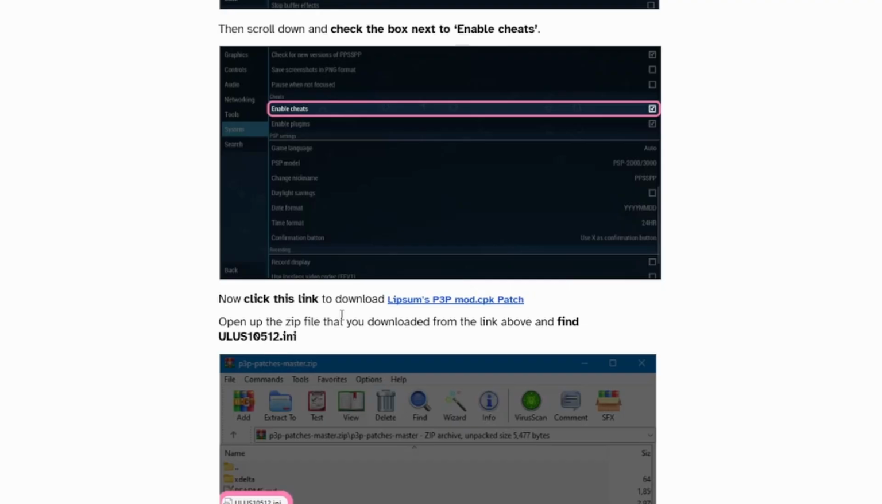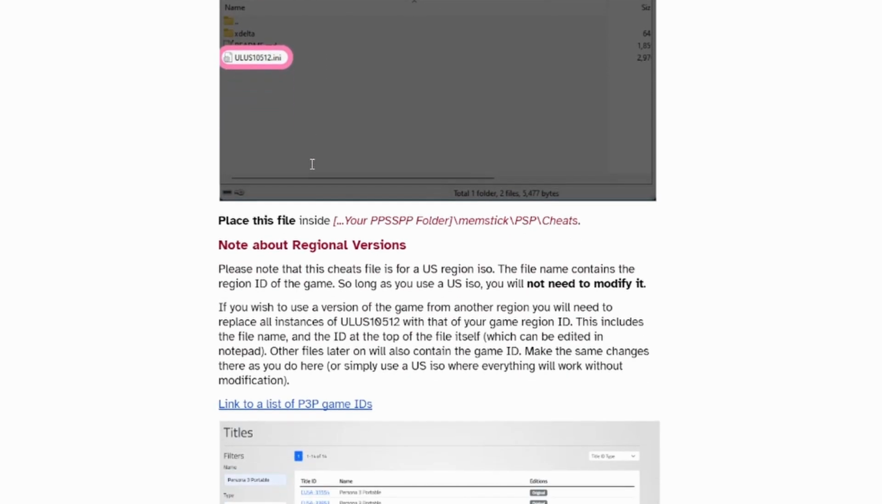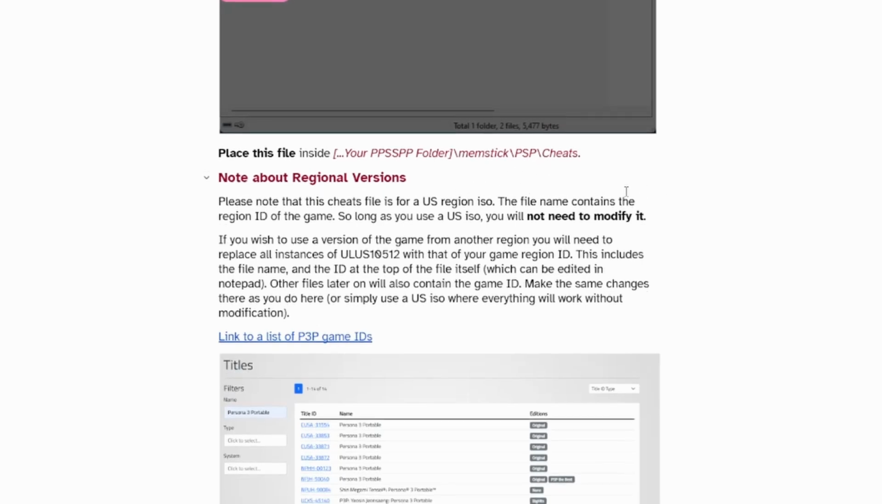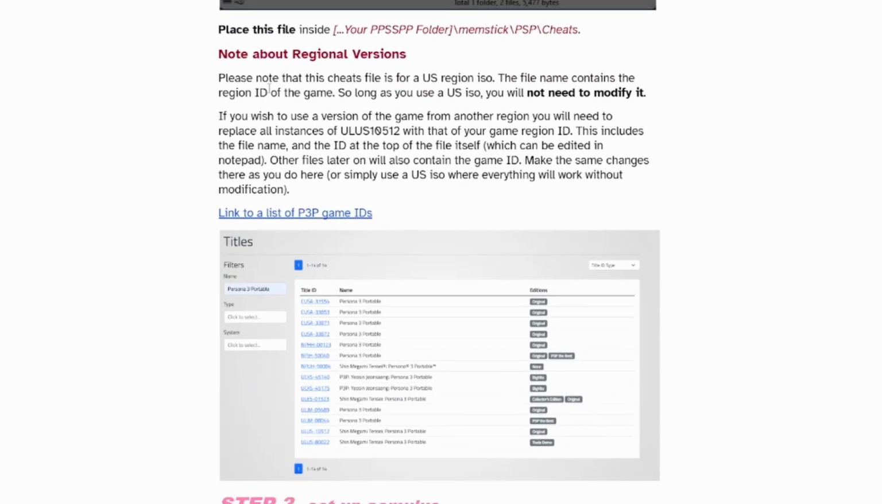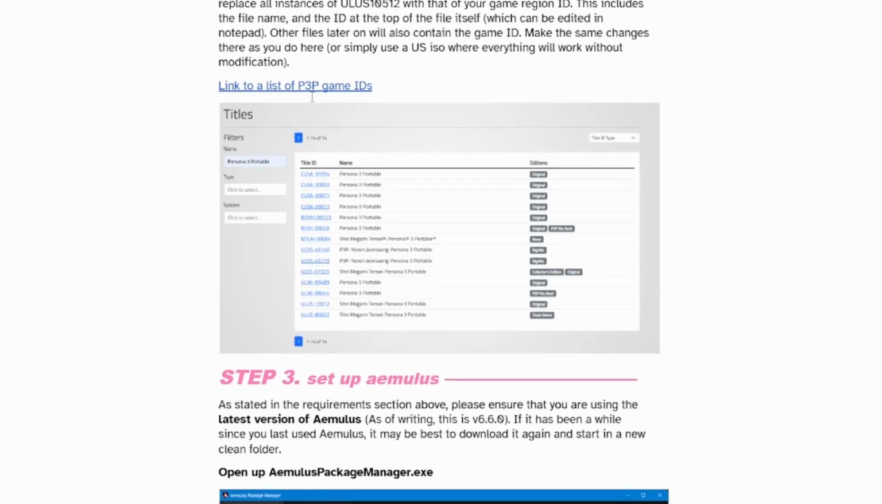You can download the Lipsyn's P3P mod.cpk. You open that zip file that you downloaded, and you find the ULUS10512.ini file. You place the file inside of your memstick/PSP/cheats folder. You'll find this in your PPSSPP. You can go to File and then Open Memory Stick on the top left. This is just for the US version as well. There are other steps for doing the other languages.